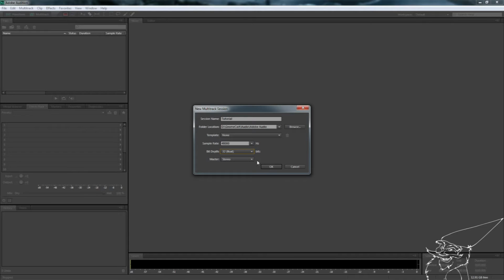So the last thing is whether you're picking stereo or mono. Doesn't really matter. Stereo is two channels. You've got a left and a right. Mono, there is no left and right. It's just one single track. I'm going to leave it as stereo for now.